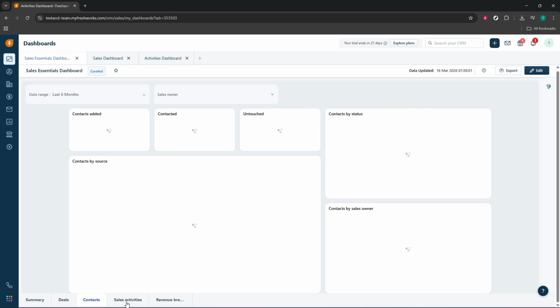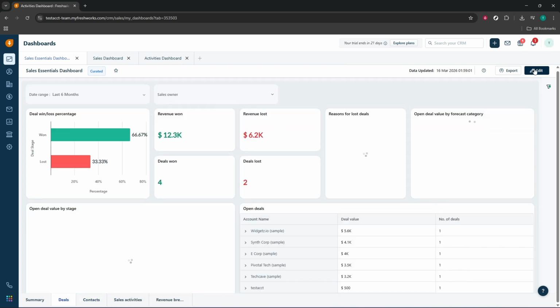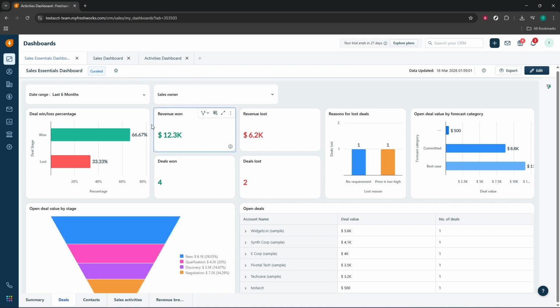Once your module and filters are set, click Run Report to see the results. You'll typically see tables and charts that summarize counts, values, and trends. Scan for outliers, identify top performers, and compare periods to spot momentum or slowdowns. If the report looks empty or off, double-check that you picked the right module and that your filters, especially date range and ownership, match what you intend to analyze.